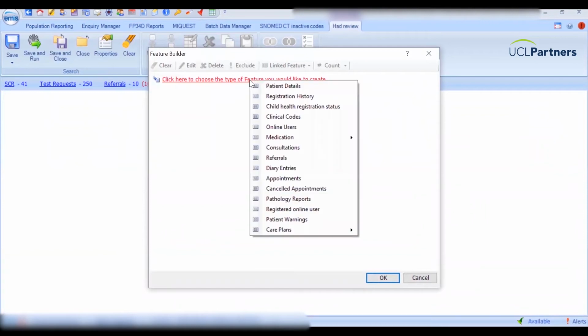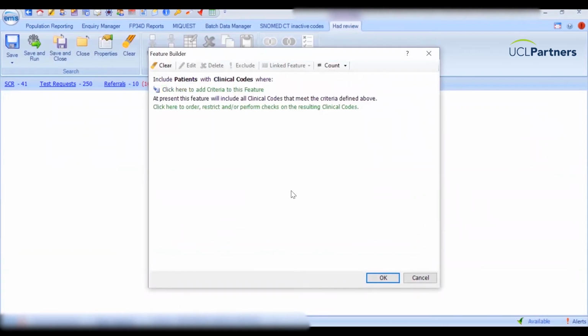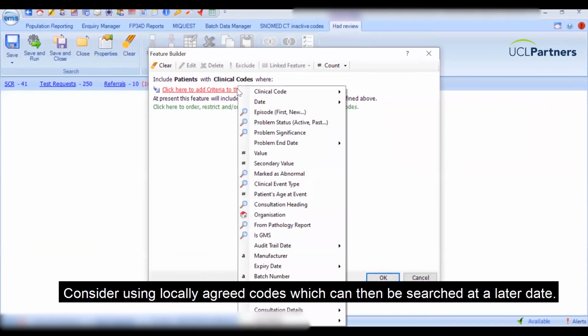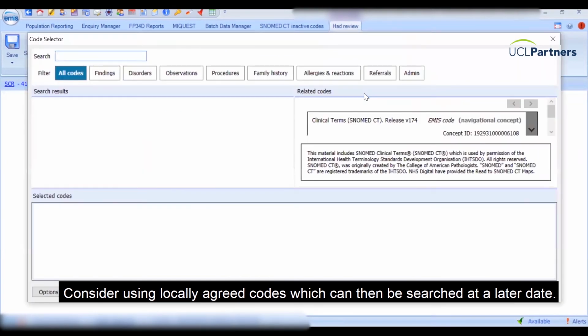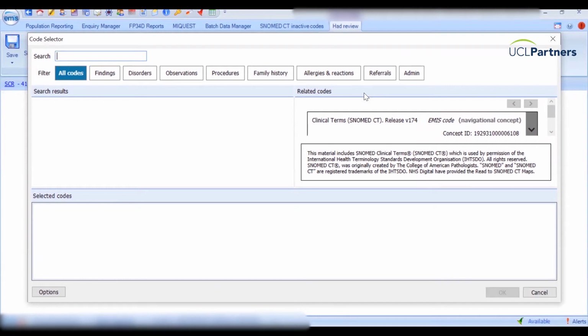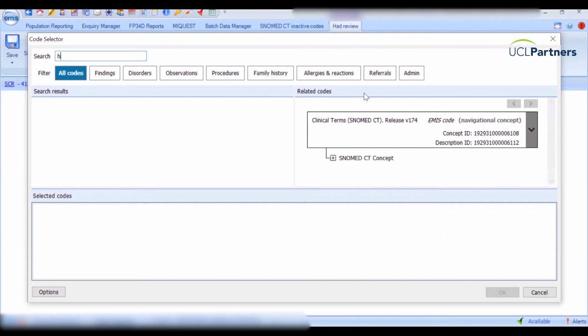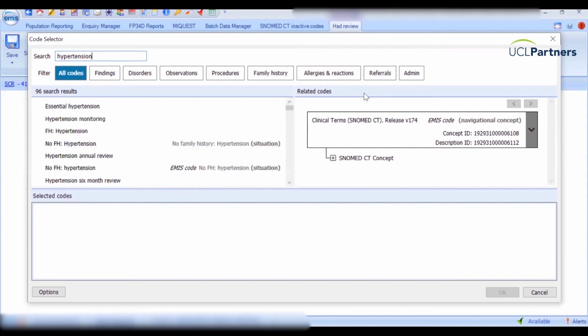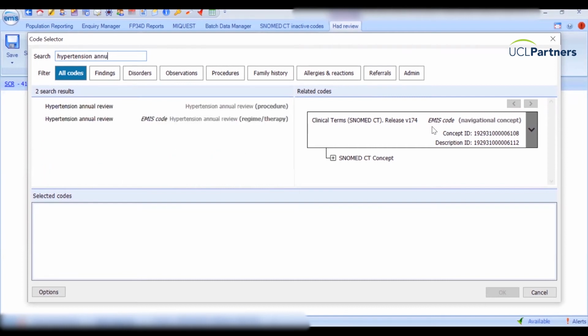Click on this, and then say using clinical codes. Now, clinical codes are very important to make sure they are accurate. And I will explain a little bit more about the clinical codes in the next section. Click on this line here, and you say clinical code, new code list. So within the hypertension searches, we recommended specific clinical codes, but you can use whatever code you've agreed on locally. For the purpose of this video, we have used hypertension annual review as a review code.